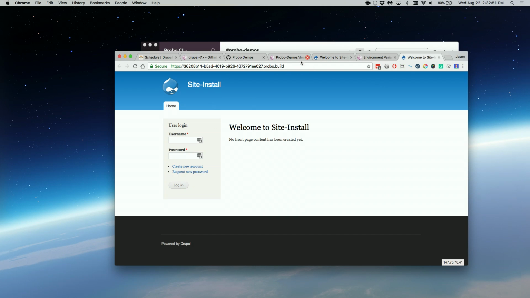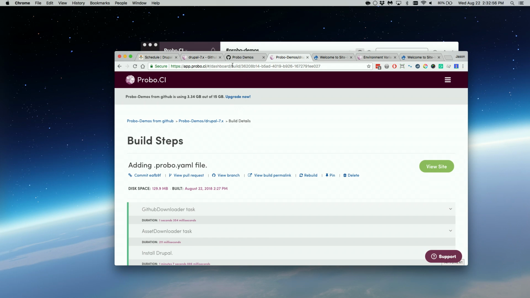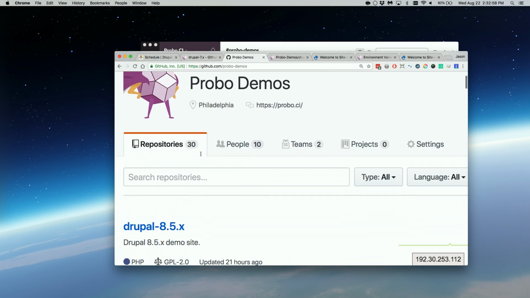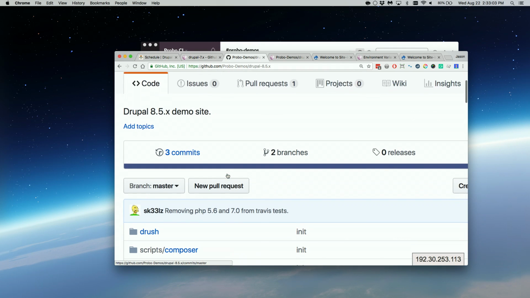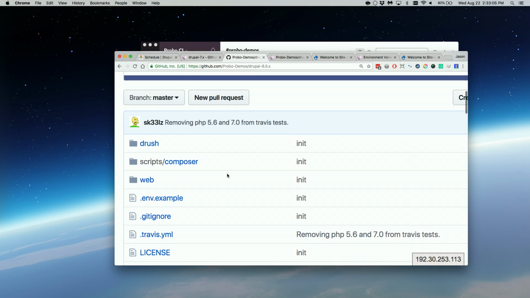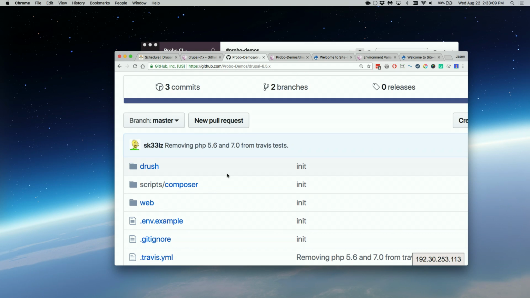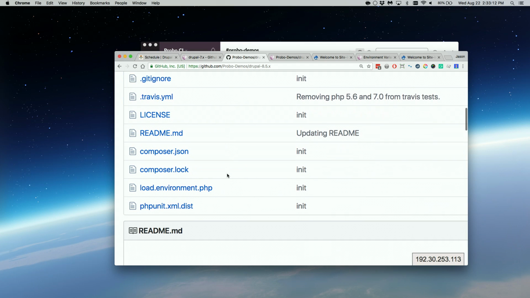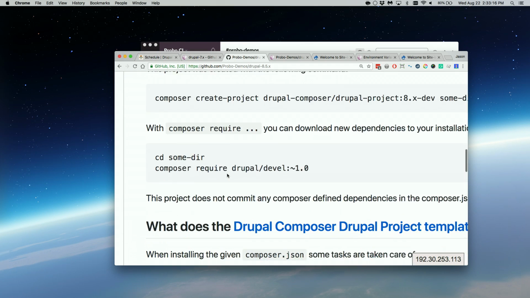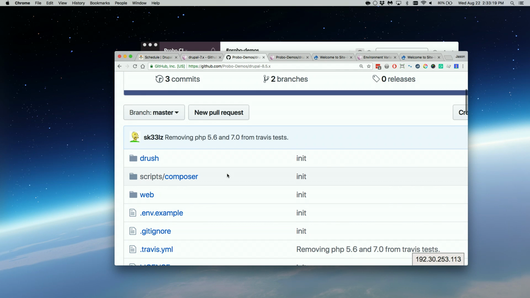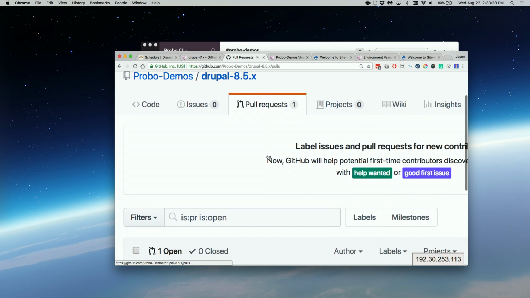So that was just a quick look at the Drupal plugin. I did want to show the Drupal 8 one as well. Not much of a difference here. You can see I have a few more files. This one I think I started with the Drupal Composer project, so this is essentially a copy of that. And then I have a pull request I've made over here.